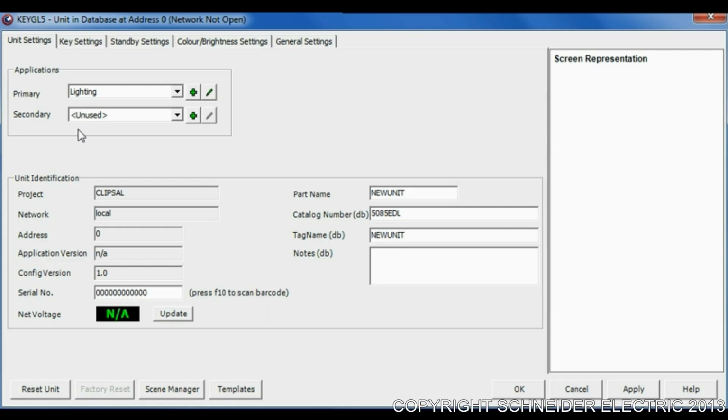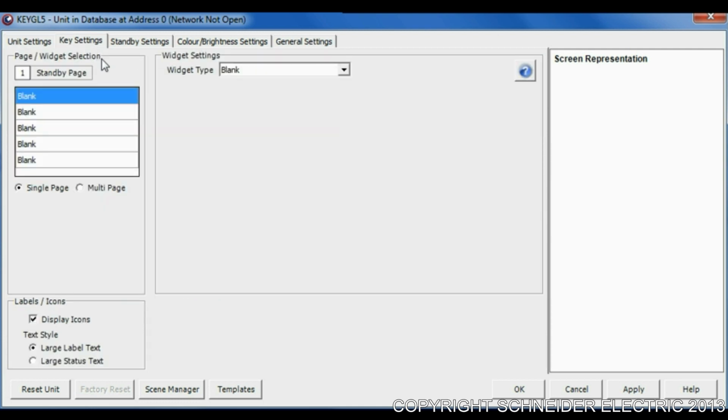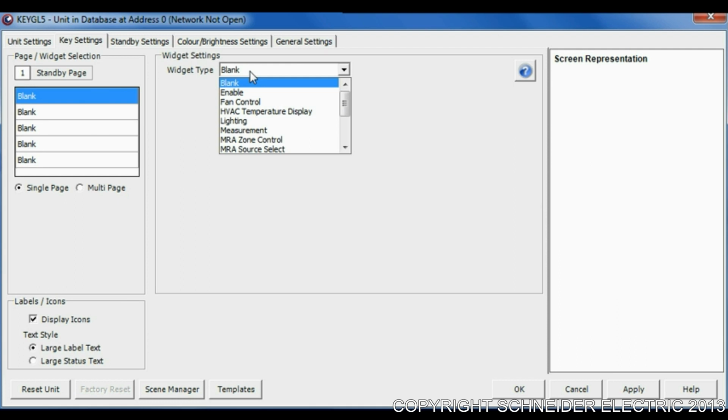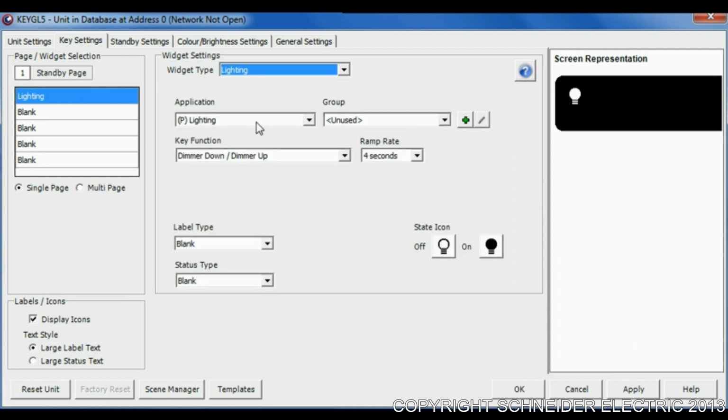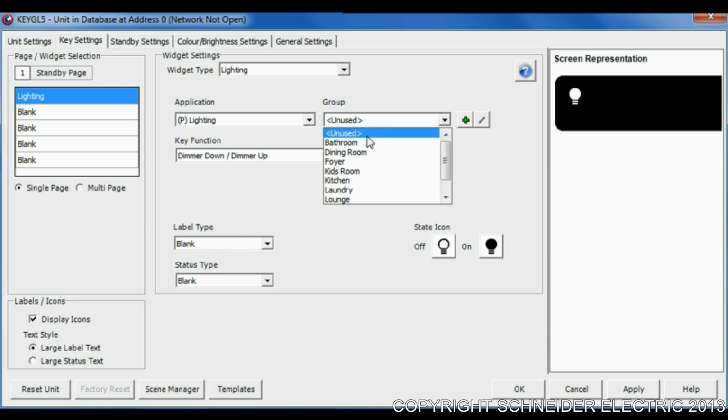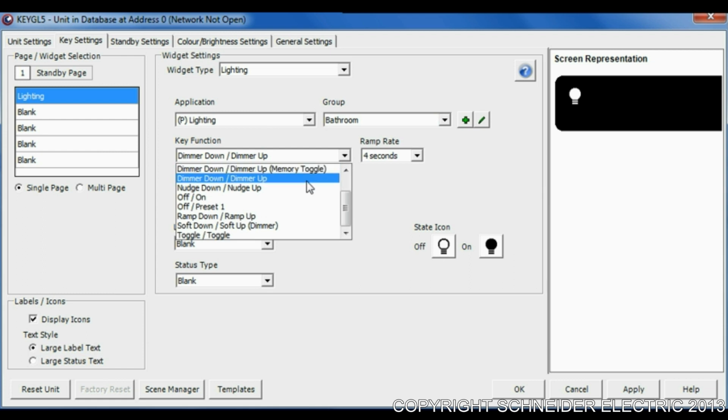Going to start off by learning how to create a widget with an on-off function and a demo function. First things we need to do is move over to the key settings tab, where we'll be presented with a secondary interface where we can start specifying our widgets. Up the top here, we will have our widget type, which here we want to select lighting. This will now change the interface where we can now select our group address. For example here, I'll pick on the bathroom, and where I can change the function to off/on.